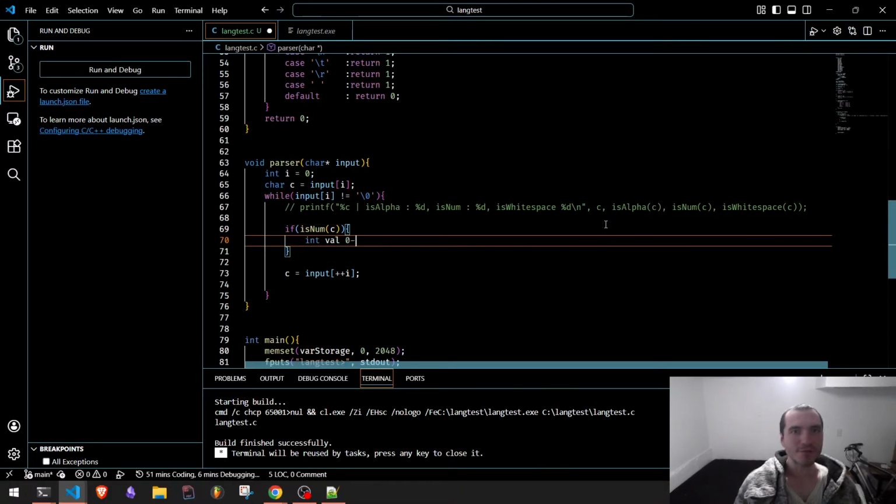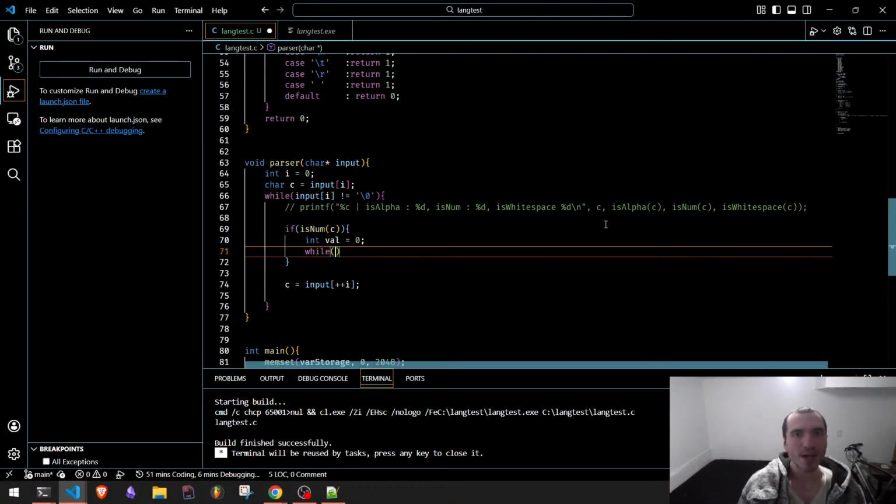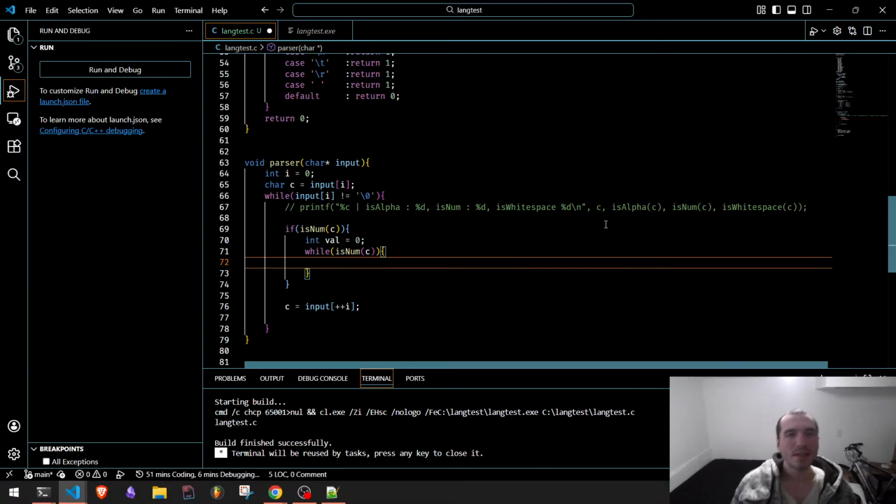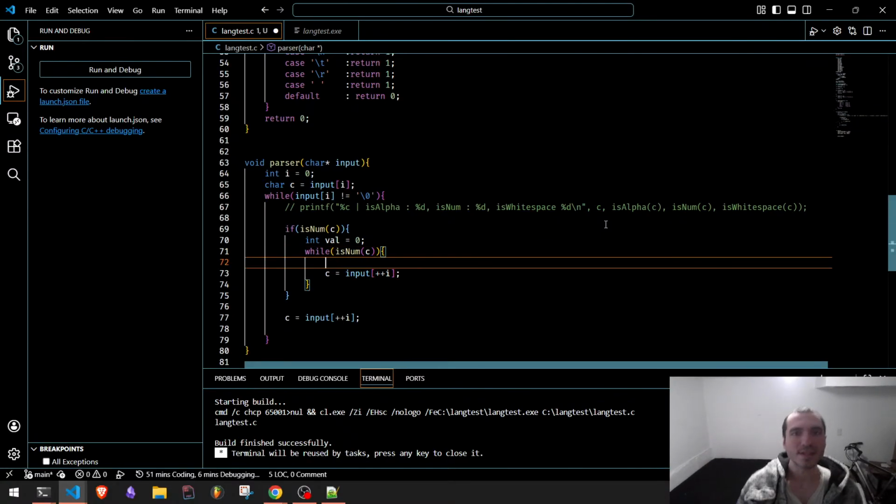If it is, we can do val equals 0. And while is num C, and then we can advance, or C equals input plus plus I. So every single step of this loop will advance to the next character.